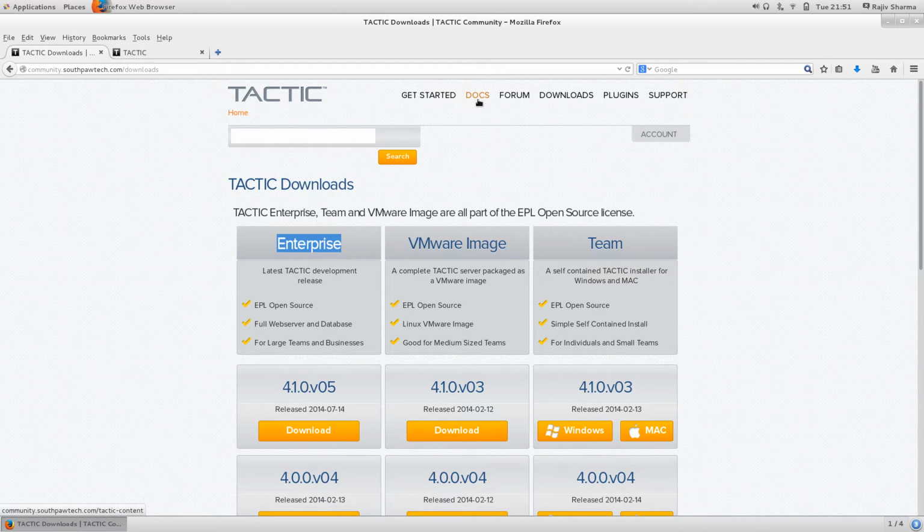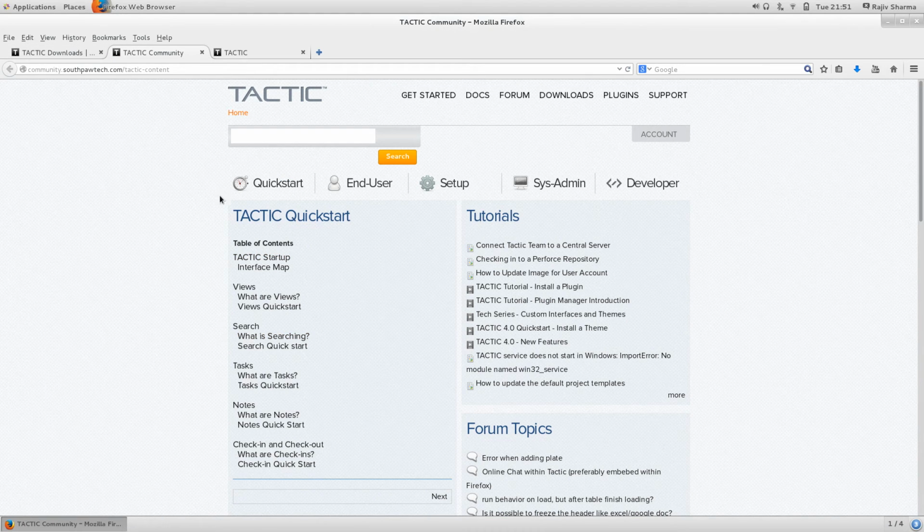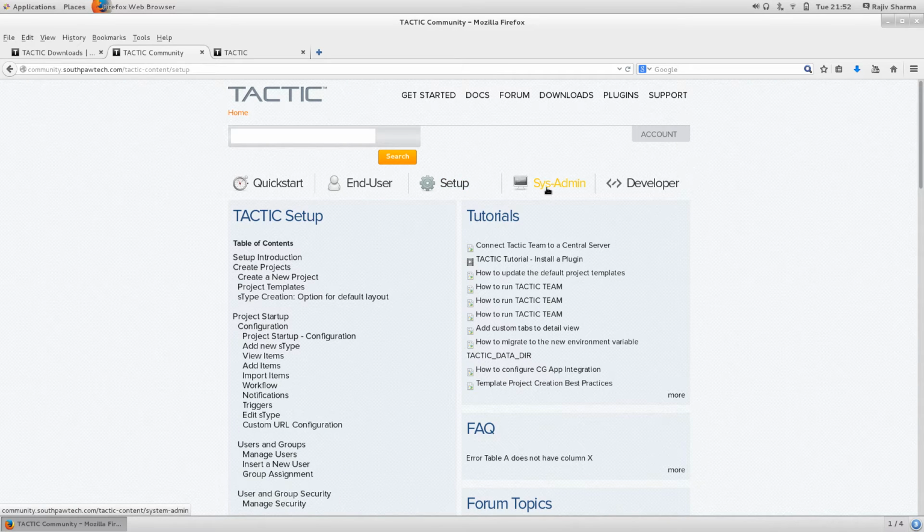You can find good documentation in Docs. If you go there, you can find better solutions for installation. Here is a guide for end users like artists, who can learn about Tactic. If you want to set up, you can see this help, and for system admins who want to install and configure it, help is there. And developers, if you want to develop some tool like a Maya to Tactic integration, Tactic provides the data, so you can build custom tools for Tactic also. It's a very good API provided by Tactic.